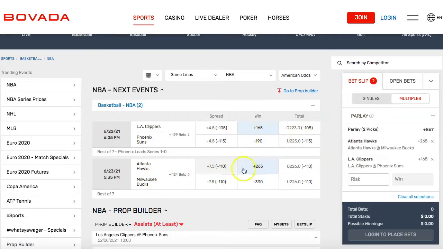And instead of betting on each one individually, which you could do as well, you can combine these bets, but you have to nail both of them. Let's say you bet $100 on this, you would win $867.25 by picking the Hawks and the Clippers, combining the bets, but you have to win both.